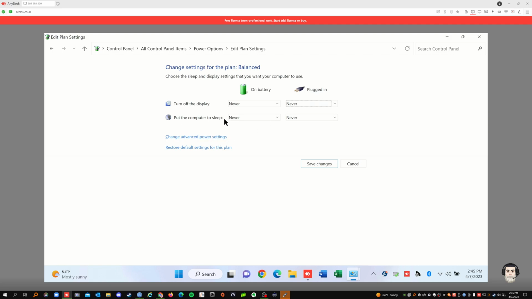Also, put your computer to sleep. I always say never, even if it's on battery, because you're using the computer, you don't want it to go to sleep or anything while you're using it. Only when you stop using it, then you turn it off, right? You don't leave it there, you just turn it off. And this here, choose the sleep and display settings that you want to use on your computer.